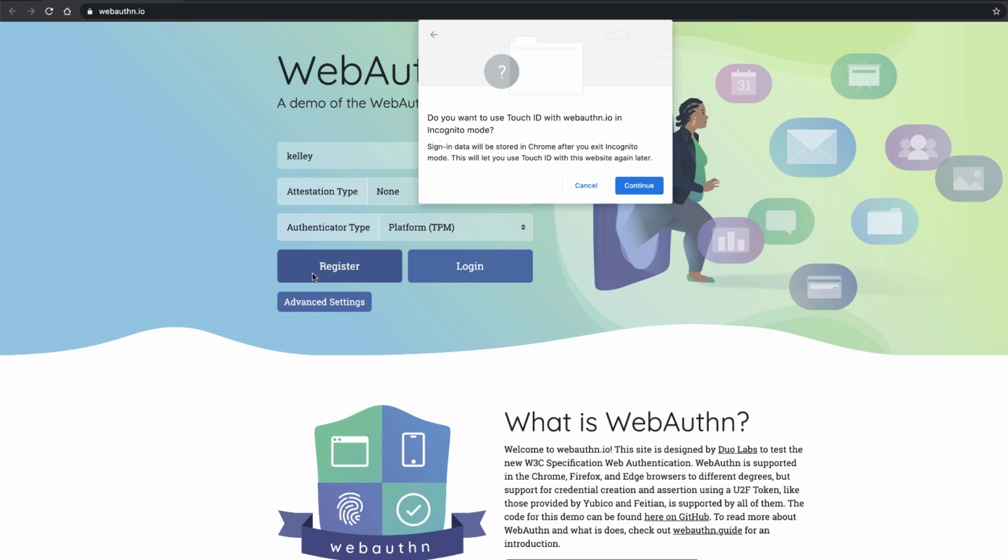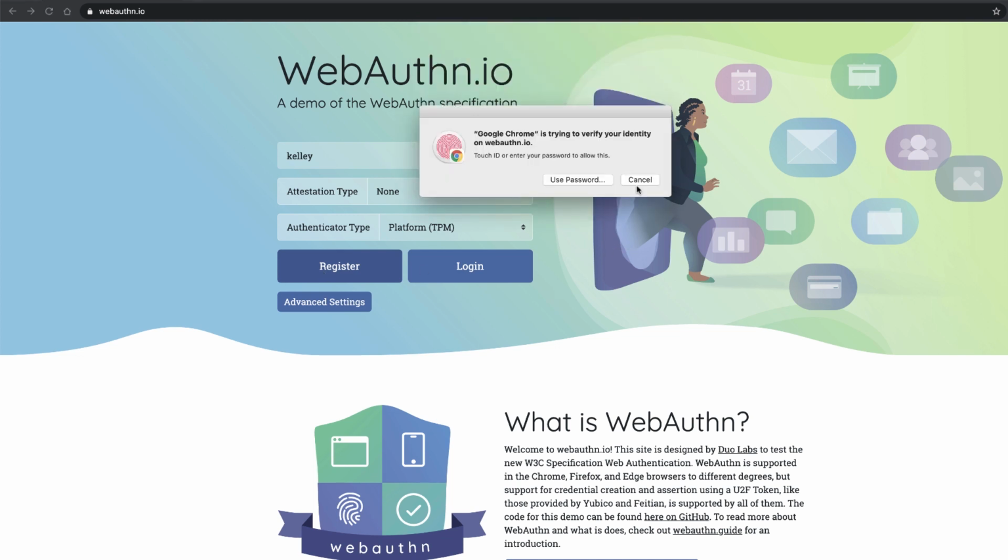So it will say, do you want to use Touch ID with WebAuthn? This is using the browser API to detect what type of authenticator I have. Since I have a MacBook for my work computer, it notices that I have Touch ID on the device. I can go ahead and click continue.